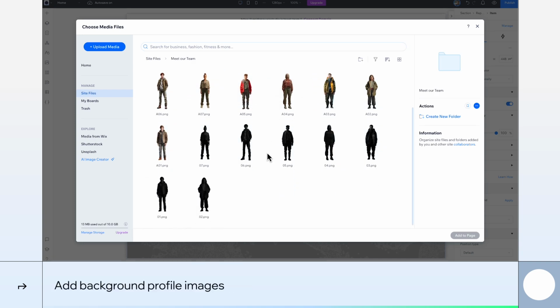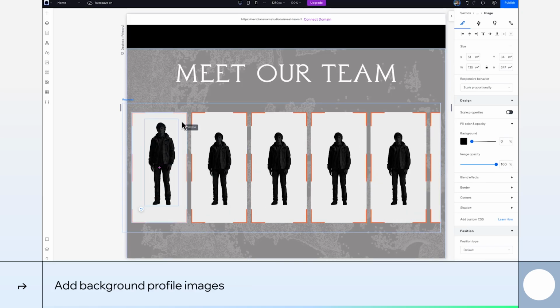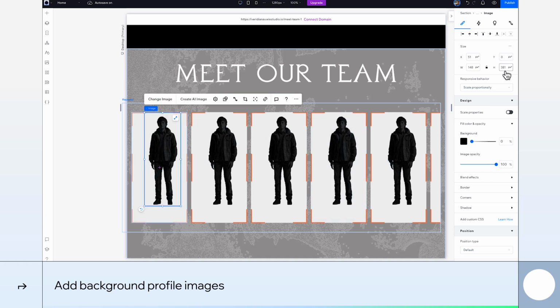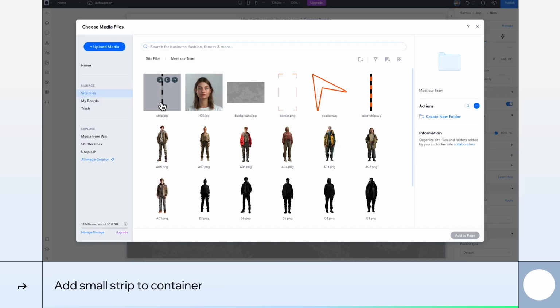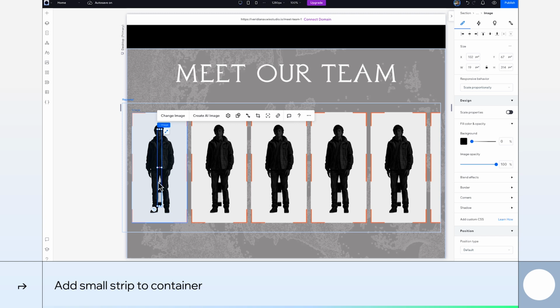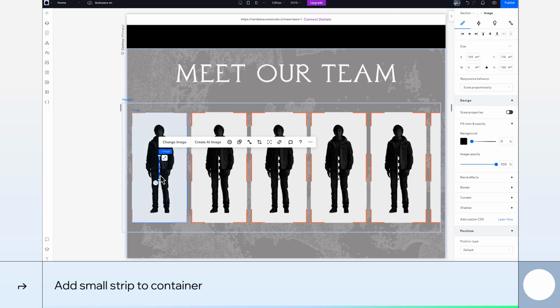We'll start with this silhouetted profile, which we'll need for our hover effect. We'll resize it slightly, giving it a height of 380 pixels and center it. We'll then update the other profile images. Add this small strip. Bring it to the front and position it to the bottom left.